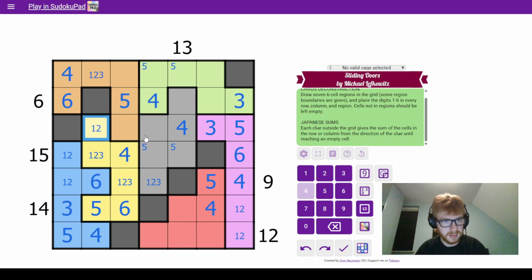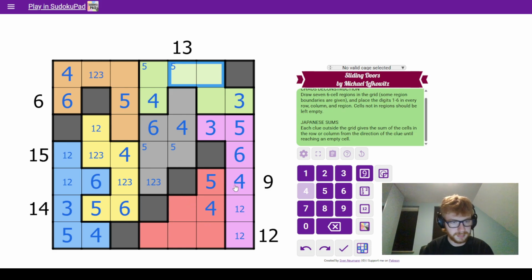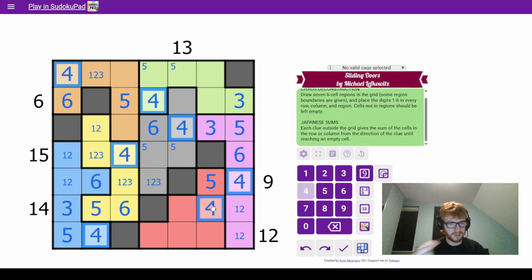That's not a 3. What am I missing? Sixes? I'm just looking for numbers that I can fully fill in, kind of. So that's the only place 6 can go in gray. One of those is a 6, but that's not very useful. 4s I've done. Let's see, is there any sum that we can use?